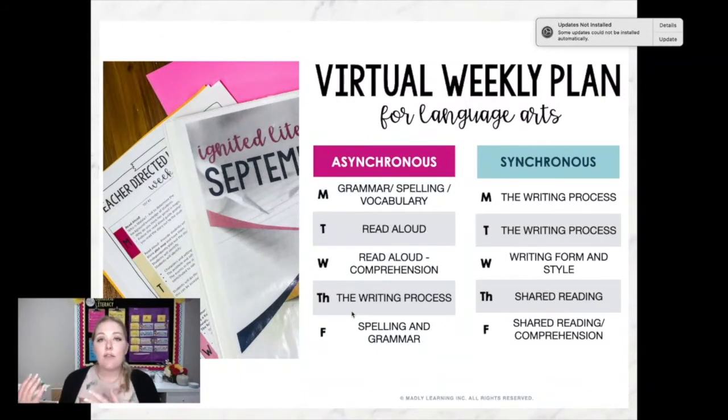Then for your synchronous type of learning, you can focus on the writing process. You could do your mentor paragraph activity during that time. You could focus on some grammar work where it's more interactive with your students in synchronous. So they learn about the rule in the asynchronous, and then they practice almost in a shared writing or shared grammar activity in your synchronous learning.